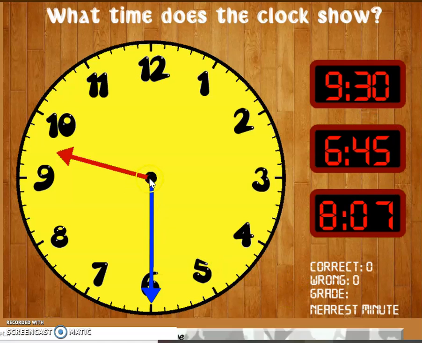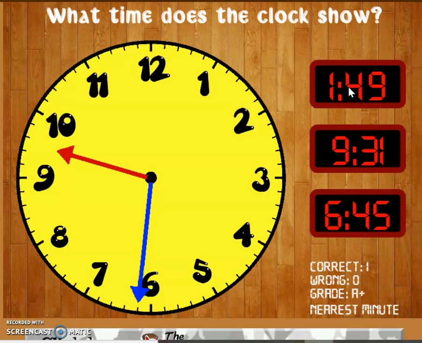So let's read the clock here. Our hour hand is red, and our minute hand is blue. See how much longer the blue one is? So our hour hand is between the 9 and the 10. That means that it's 9 something, right? 9 something, because it hasn't reached the 10 yet. And our minute hand is pointing straight down. I know that means 30. So it's 9:30, okay? So I am going to come over here and click on 9:30.